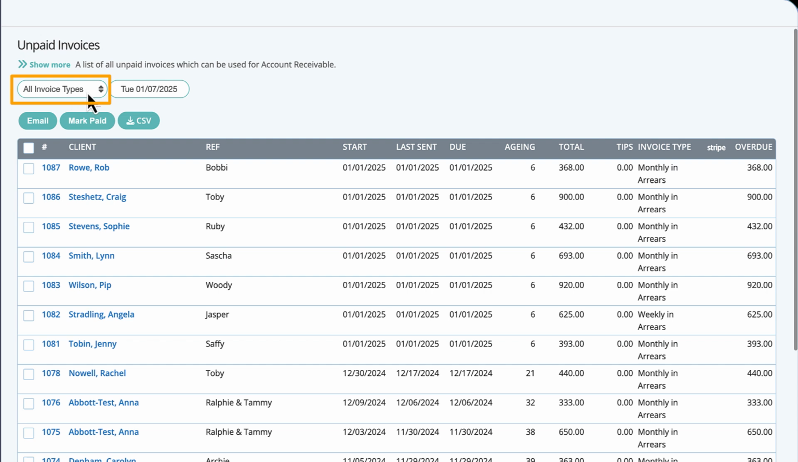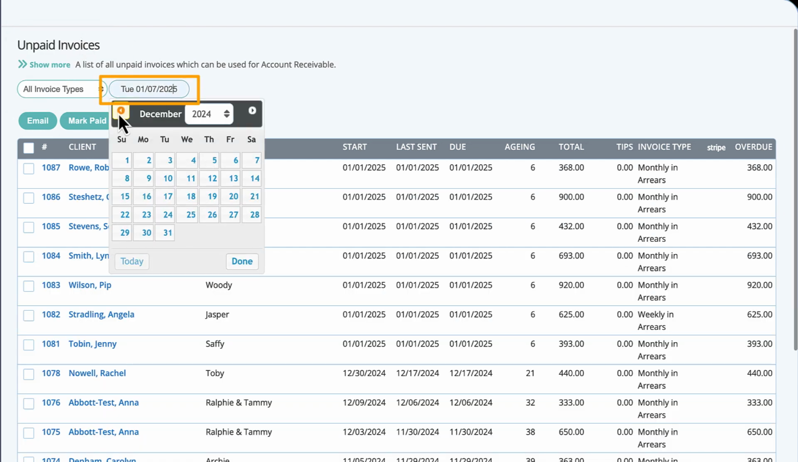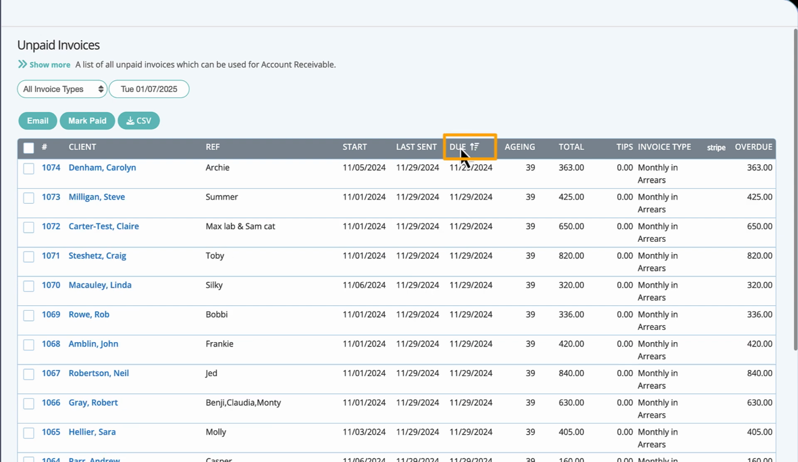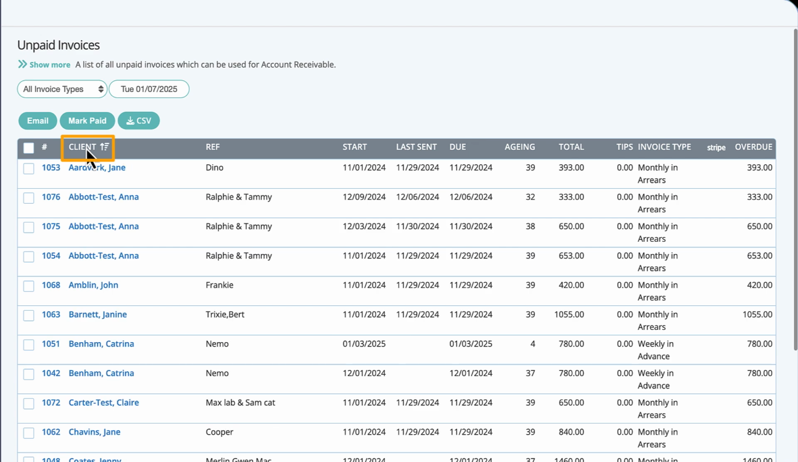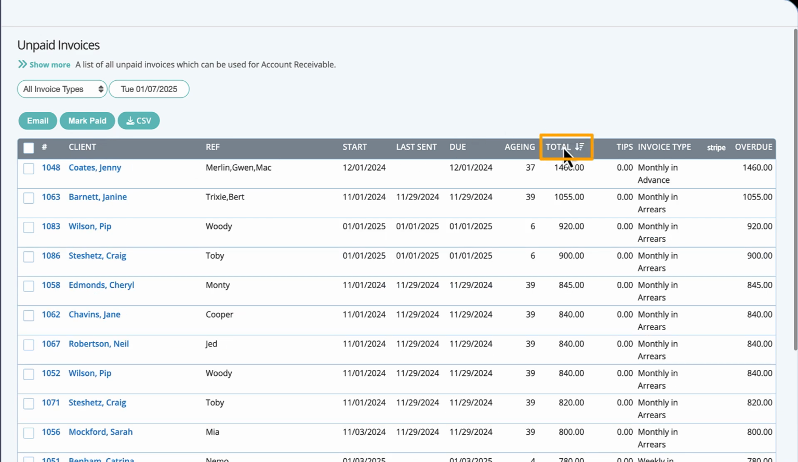You can filter the Unpaid Invoices list by invoice type, which is helpful to email a different message to monthly or weekly clients, or the date the invoice was issued. You can also sort the report by due date, client name, or even by invoice amount, to prioritize which invoices to follow up on first.